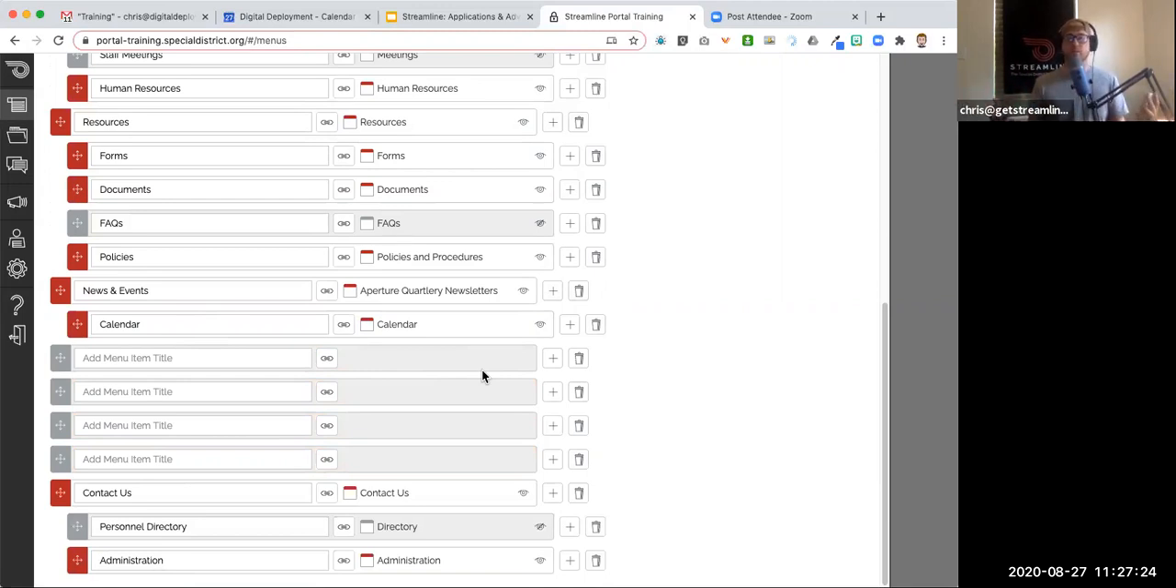So if you're not ready to deploy the full thing, don't put a bunch of empty placeholders. It's just going to confuse the people that are coming into your portal. They don't need to see all these work in progress pages and stuff like that. Just keep those behind the scenes and just show them the stuff that they're actually able to use and that's ready to go. Okay, that's what I would recommend anyway.